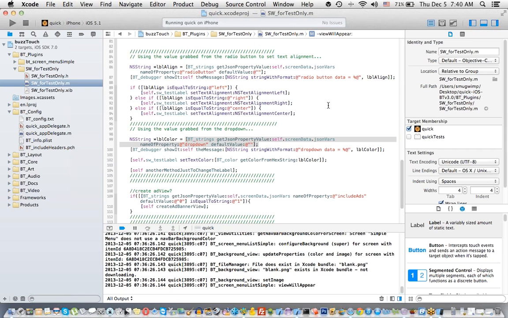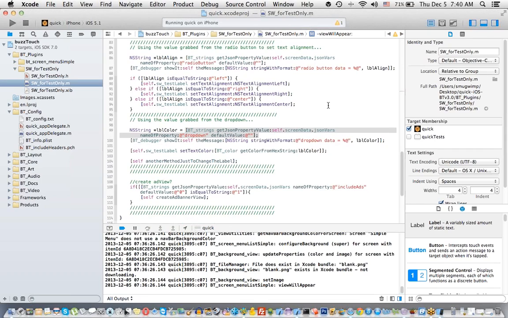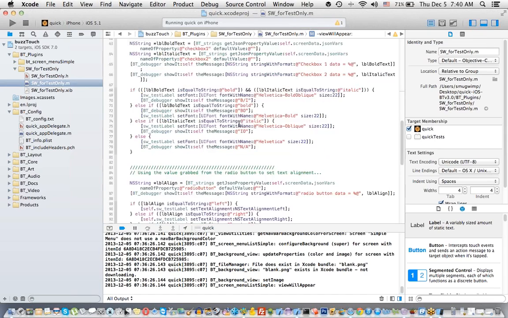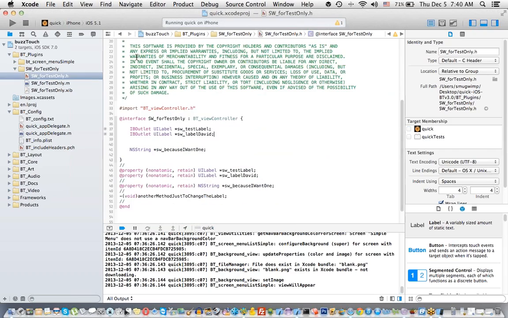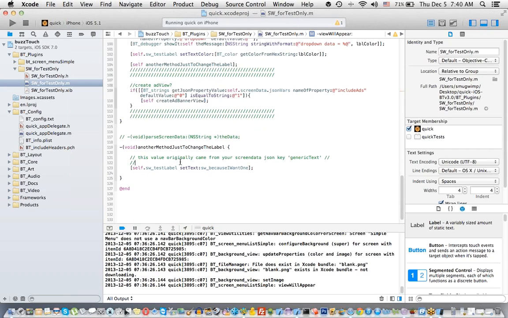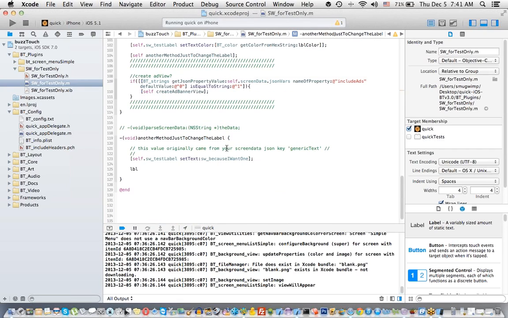So, here's another thing that I wanted to talk to you about as well. This test label, all of these values, all of these variables are all local variables declared in the method that they're being used in. And that's really the only good place for them. If you go down to a different method and you try and reference label align or label bold text, it's not going to understand what you're talking about because it does not know that they exist.